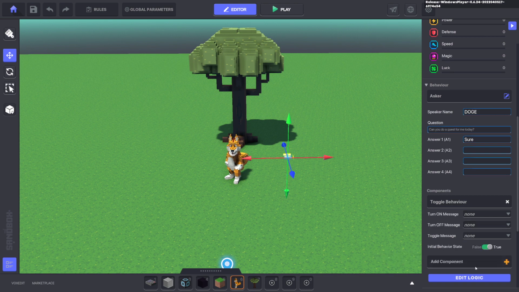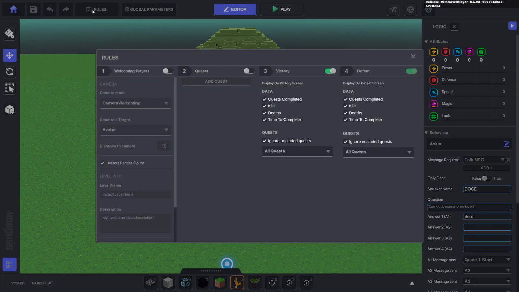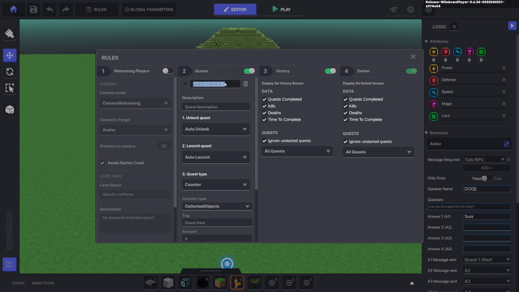But let's say we'll have it on. And when you say quest one start for sure. So we'll go to the rules, click on the quest, add quest. And we'll say collect. I will just say quest one for this example. Collect 5 eggs. And we don't want it to launch quest automatically. We want it to use this message here, quest.1.start. So when we say sure, a message gets sent out, which then tells the quest to begin.